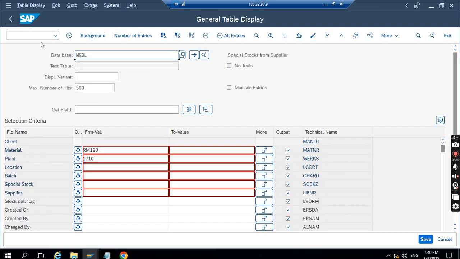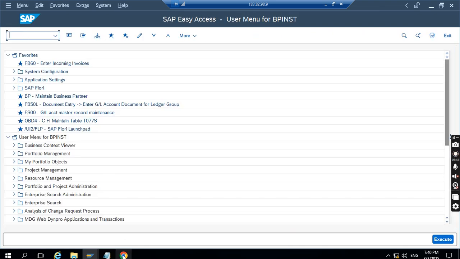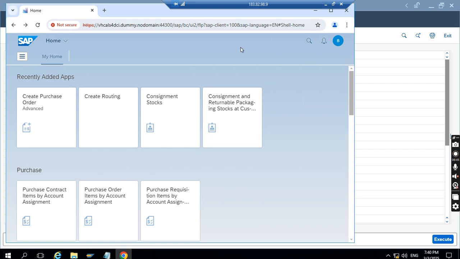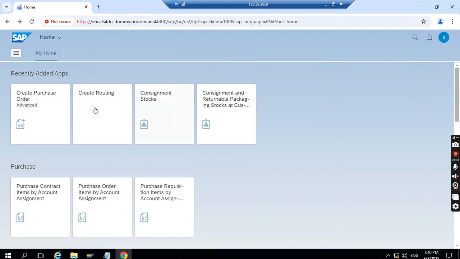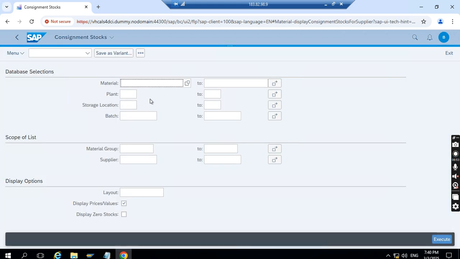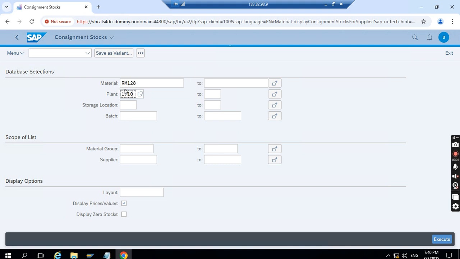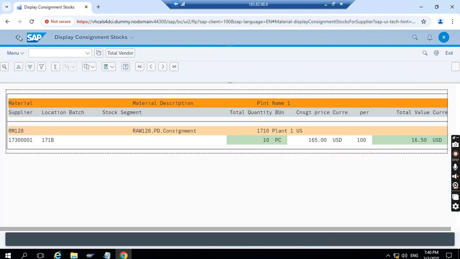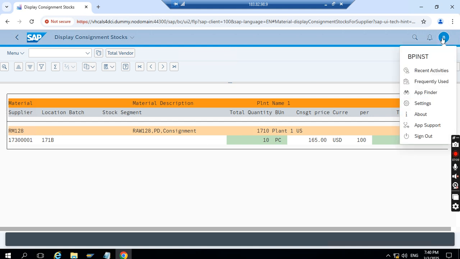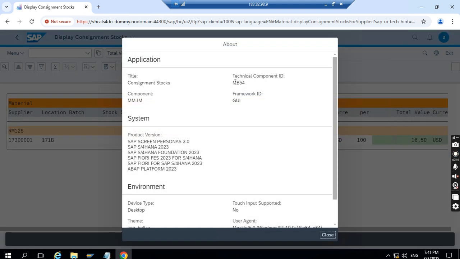And if you want to check this consignment stock in Fiori application, then we have an application called Consignment Stock. If you click on this application, here you can enter material code RM128, enter your plant 1710, and click on the execute button. This is similar to MB54. If you check the app ID for this application, it will show MB54. This is the GUI framework application.